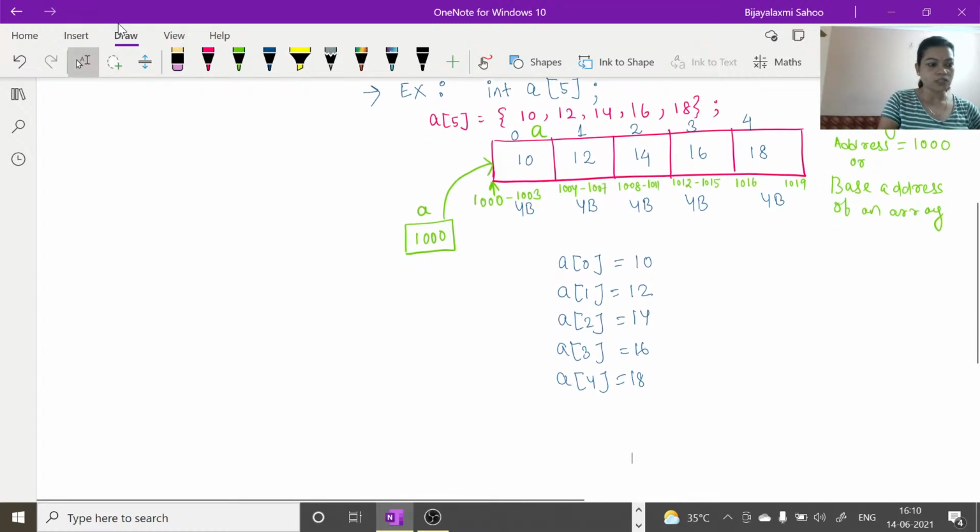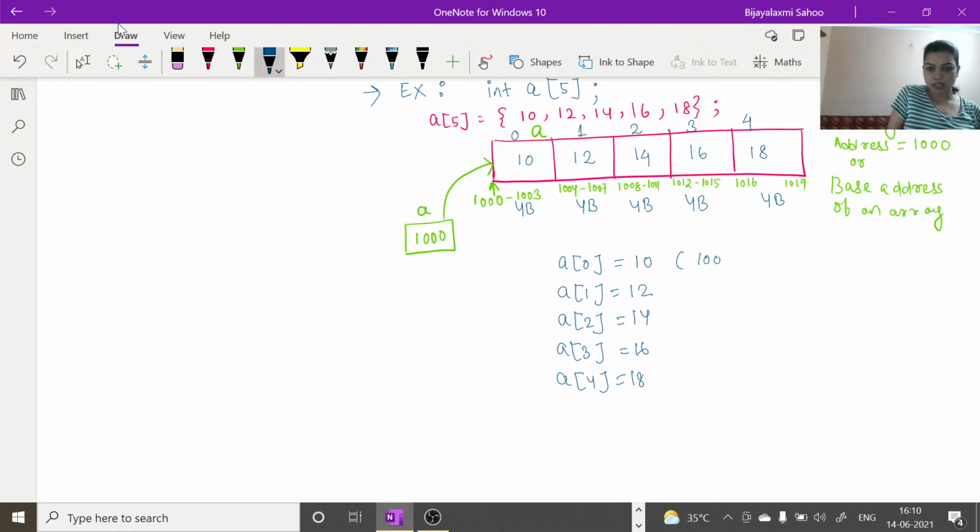Okay, I think it is clear to all of you. Next, the starting address of an array is provided by A, or you can say A of 0. So the address for A of 0, the starting address, is 1000. Here the starting address is 1004. Here the starting address is 1008. Here the starting address is 1012. Here the starting address is 1016.